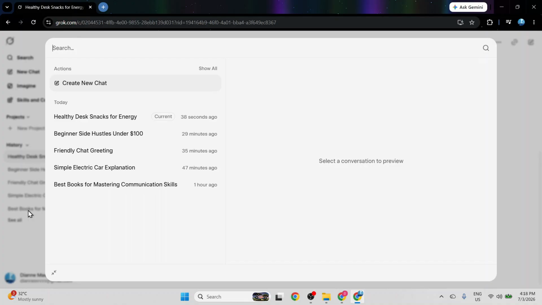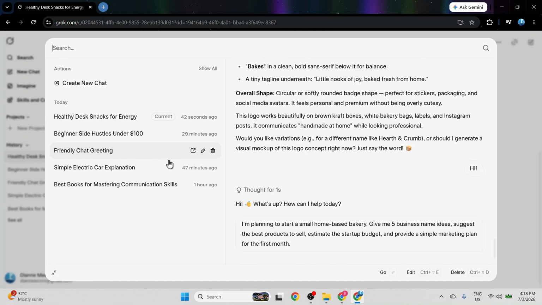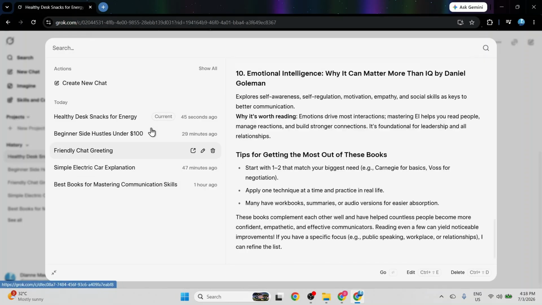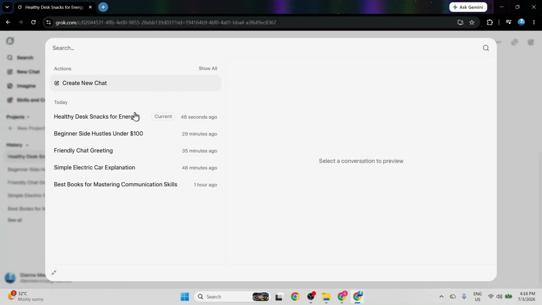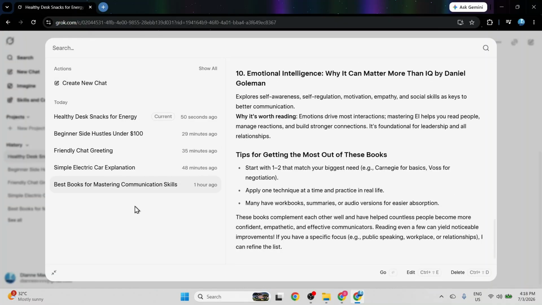In this window, I can click on any previous conversation from the list to pull it back up on screen. I click on Beginner Side Hustles under $100 to review that past chat. Then I click on Simple Electric Car Explanation to view that one. Next, I go back to my current session by clicking Healthy Desk Snacks for Energy to show the snack list again. I can also clear the preview window by clicking Create New Chat. Finally, I click back on Best Books for Mastering Communication Skills to review that specific history log.